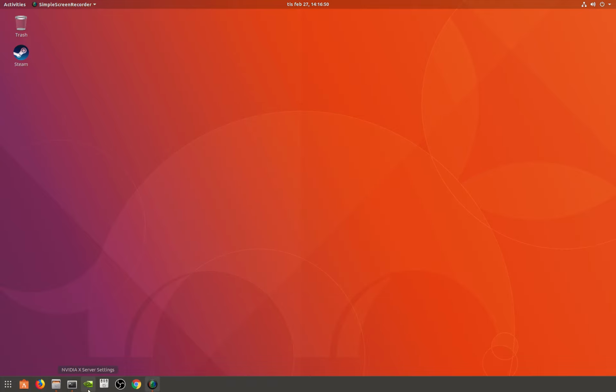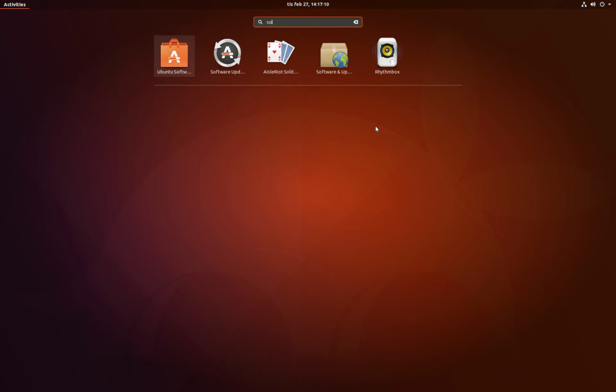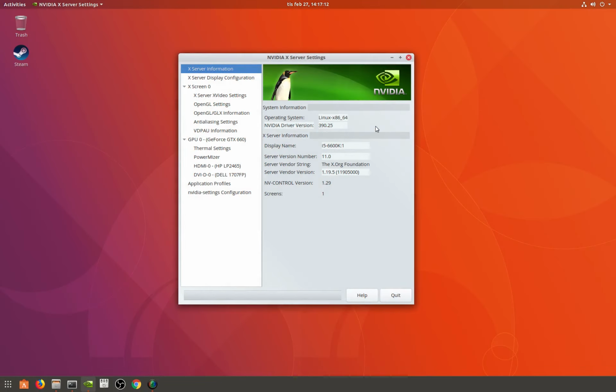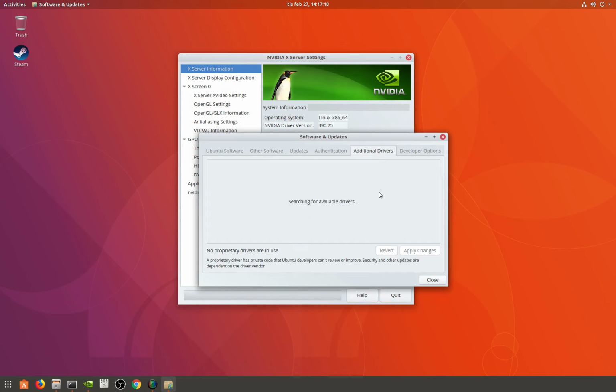Okay, so I went into the Nvidia X server settings here because I actually installed the Nvidia drivers. Because when you install Ubuntu, it comes with the default Nouveau drivers. And I actually went into these software and updates and additional drivers.